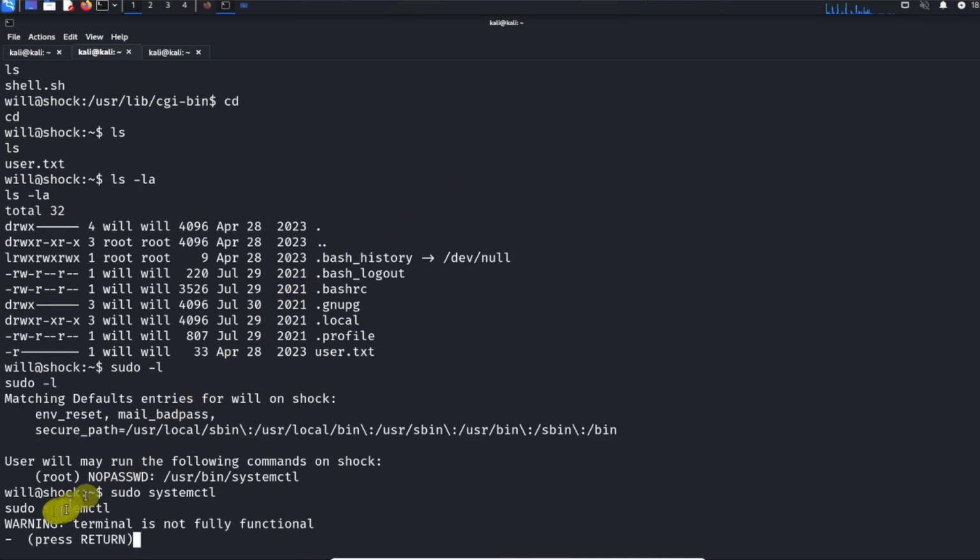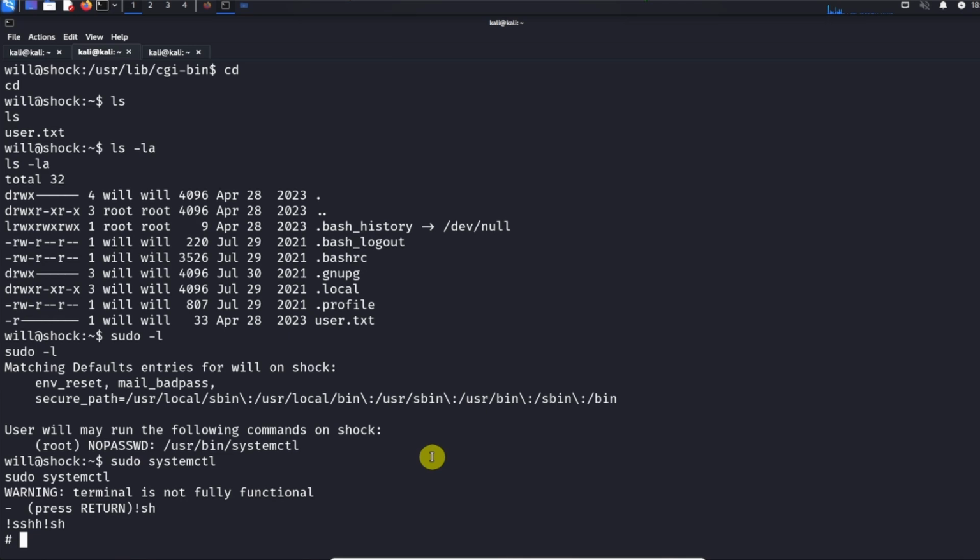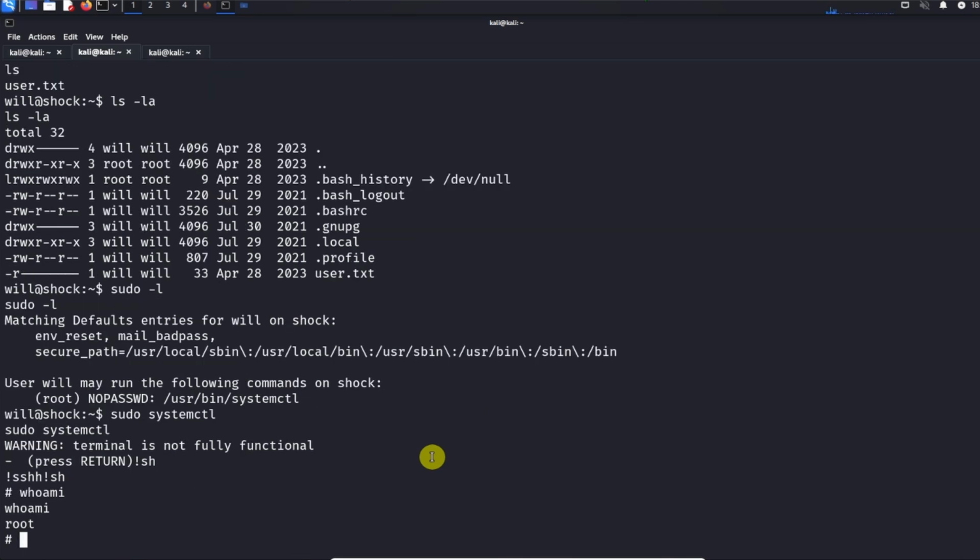It says terminal is not fully functional, and to press return. But what we're going to do is we're going to interrupt this. So we're going to do !sh and press the return key, and then we have a shell. If we ask whoami, we are root. Okay, so we are now root. So we can redeem this over here. What are you? I'm system root. Okay, so we are now root.